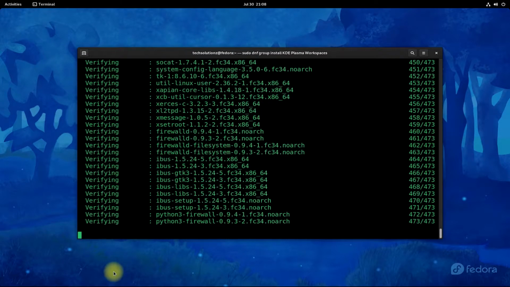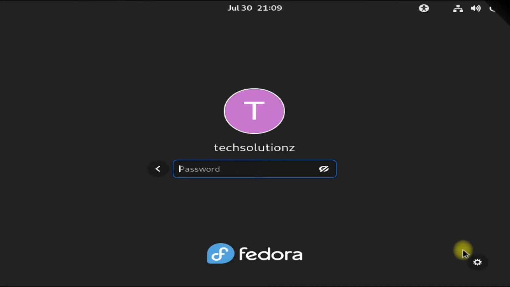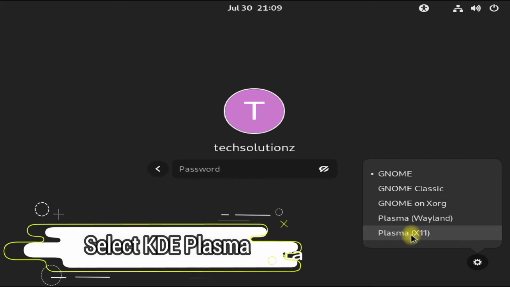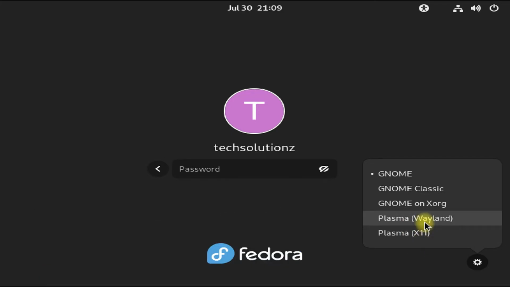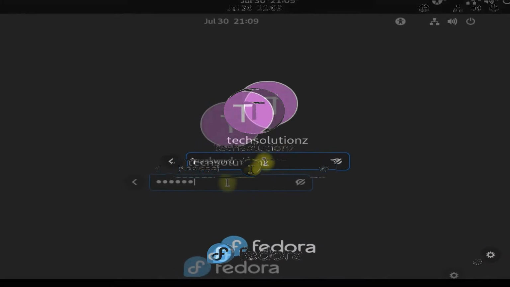Now that you have installed KDE Plasma on Fedora 34, you must reboot your Fedora to use the KDE Plasma desktop on your Linux. At this login screen, you must be seeing two new desktops in this settings button at the right corner of your screen. Selected your preferred choice? Enter your password to log in. Welcome to Fedora with KDE Plasma desktop environment.